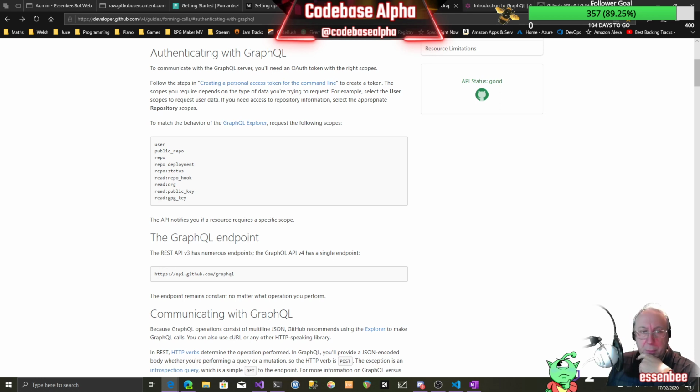Then we've got repo. Public repo. Yep. Repo deployment. Yep. Repo status. Yep. Read repo hook. I've got that. Read org. Yes. Read public key. Read public key. Yep. And read GPG key. So let's create that token. Okay, so I've got that.